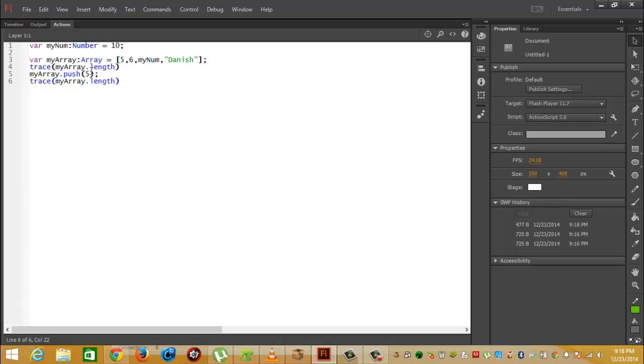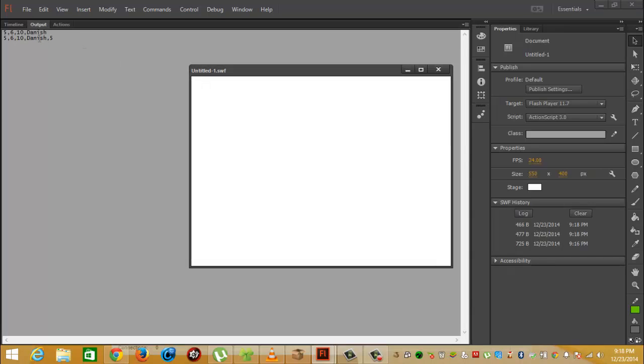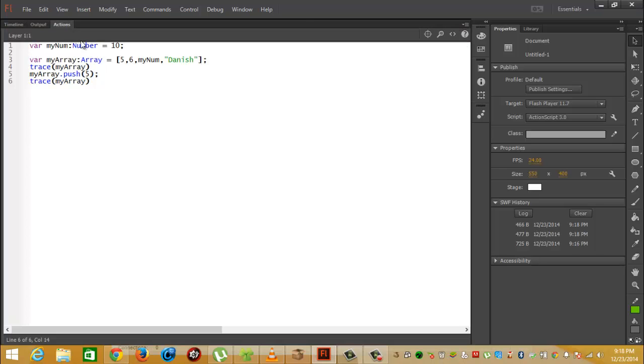You could also check this by tracing these arrays like this. If you simply trace the array, it will print out all of the values. You see in the first run there was no 5, and in the second run there is 5 as well. So the push function was working, and that is how the push function works.